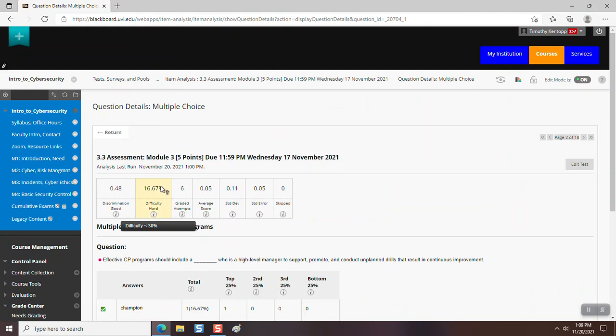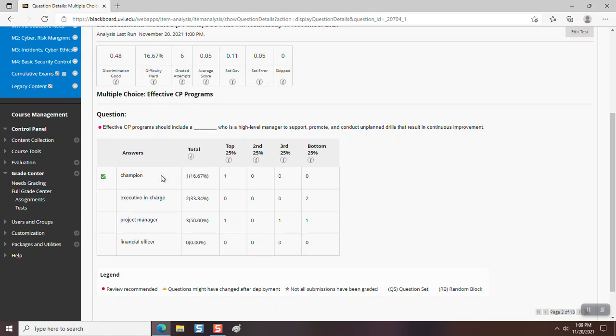This next item was also a challenge. It's a multiple choice item. Effective continuity planning or contingency planning programs should include a blank who is a high-level manager to support, promote, and conduct unplanned drills that result in continuous improvement.